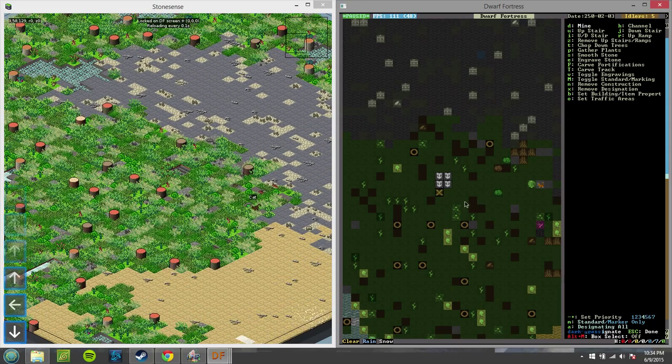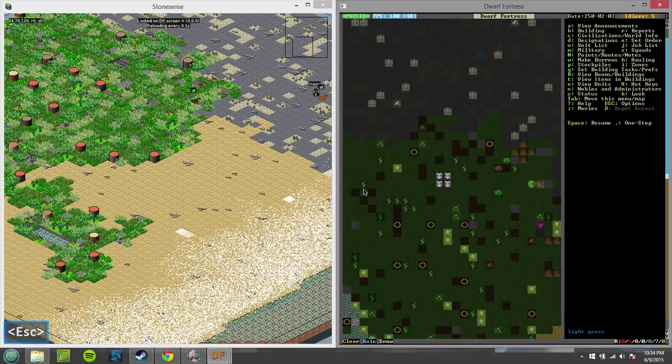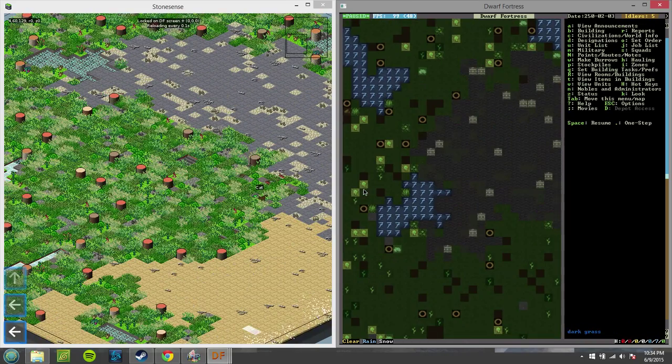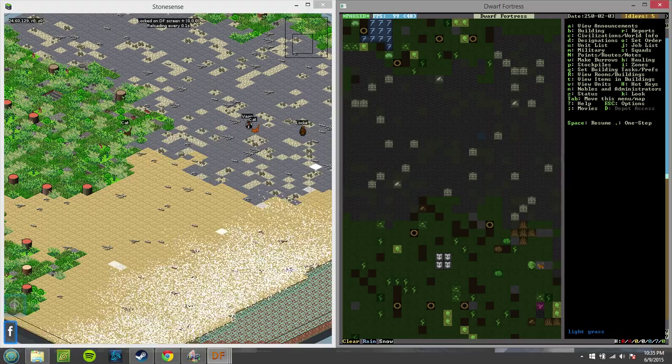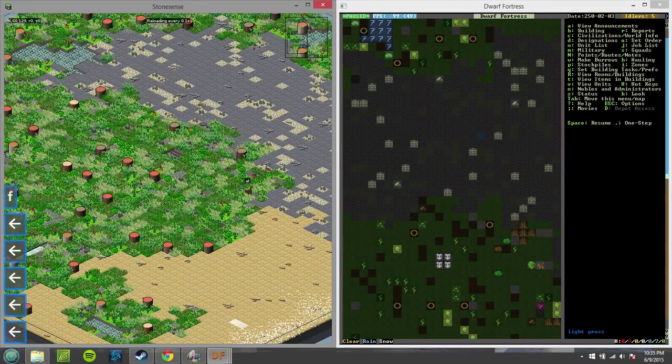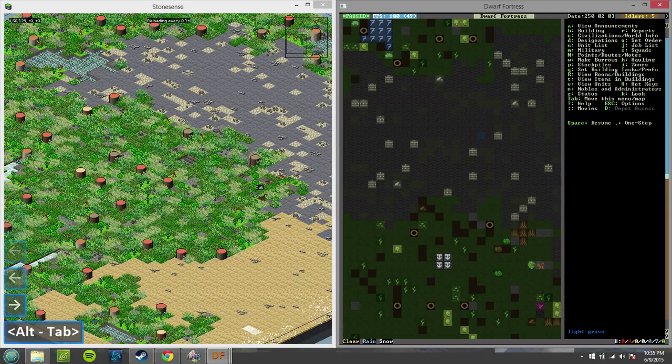Now, if you can see, here we go. Okay, game's paused. Alright, let's get this lined up. It's a little buggy sometimes. Let's hit go to here, hit F. And again, I'm going to explain how Stone Sense works in the future, so don't worry terribly.